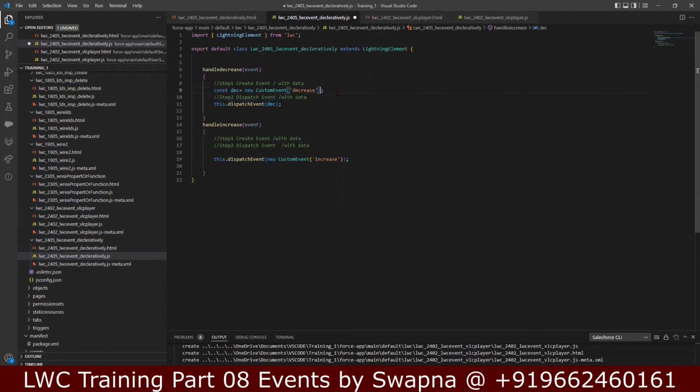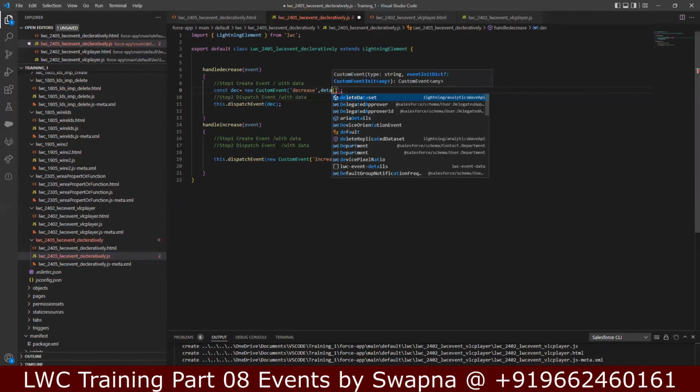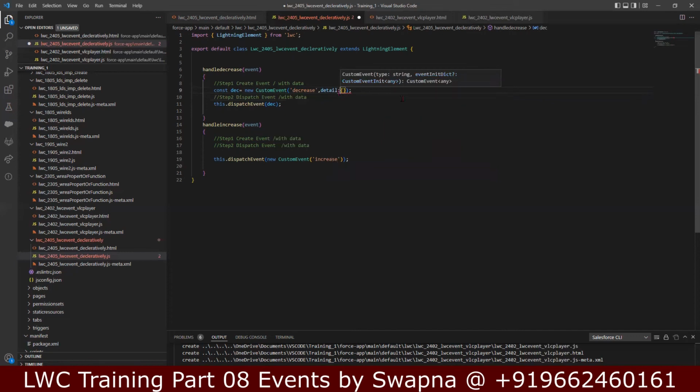So for the data, first of all, we have to build the JSON structure. Inside the JSON structure, detail. So detail, right. So in detail, we have to pass again. Like for example, here I'm passing the data as, let's assume, volume decreasing.